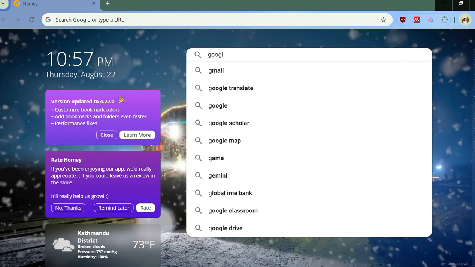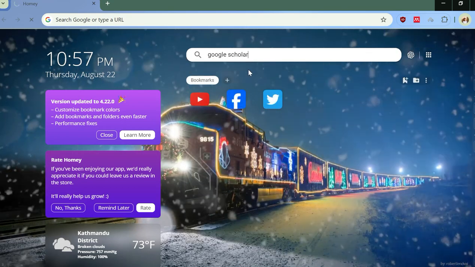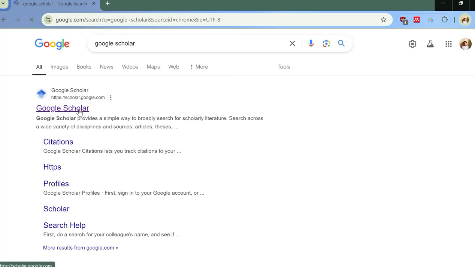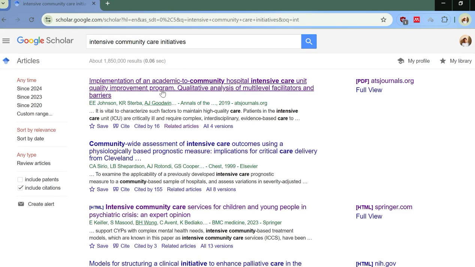Let's type Google Scholar. I prefer Google Scholar to source the research paper, and here it is. Okay, let's search the topic with the title Intensive Community Care Initiative. Here it is. So this one I wanted to search.